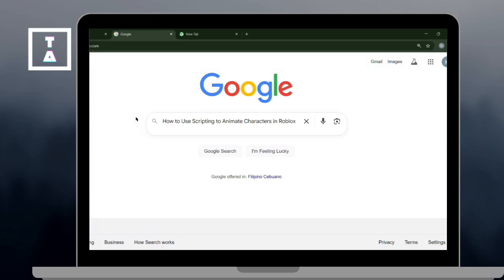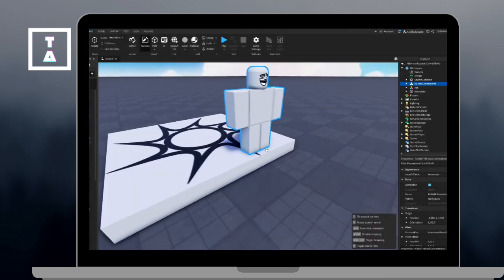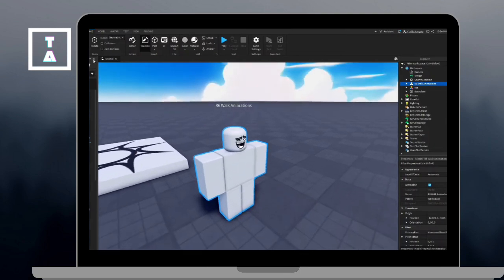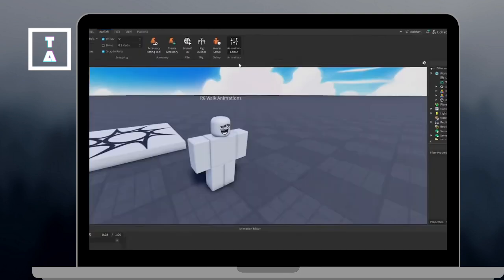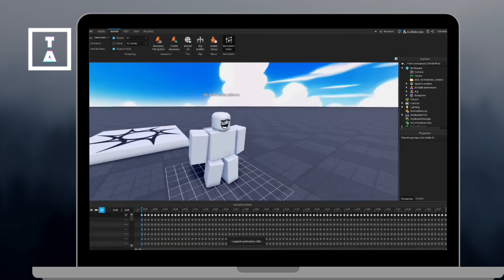Hey everyone, today I'll show you how to create a script custom movement animation for your Roblox character. Let's get started. First, get your animation, either from the toolbox or make one using the animation editor in Roblox Studio. And when ready, publish it and copy the animation ID.